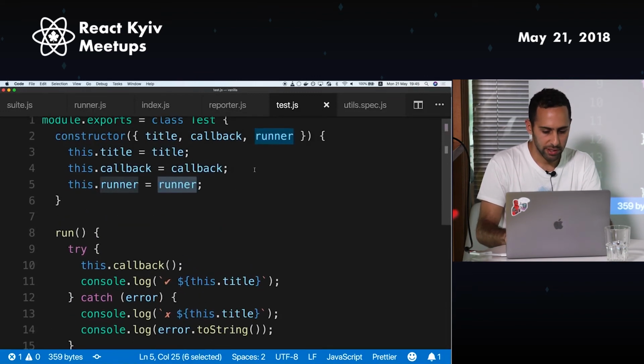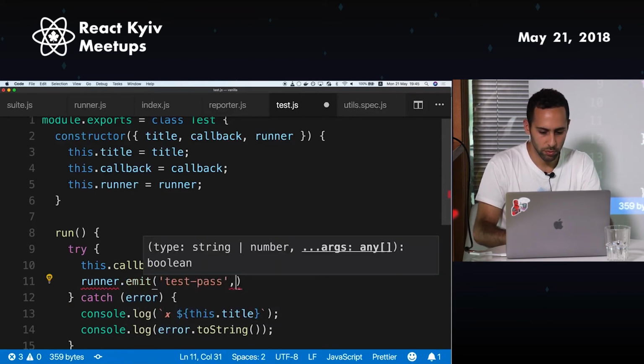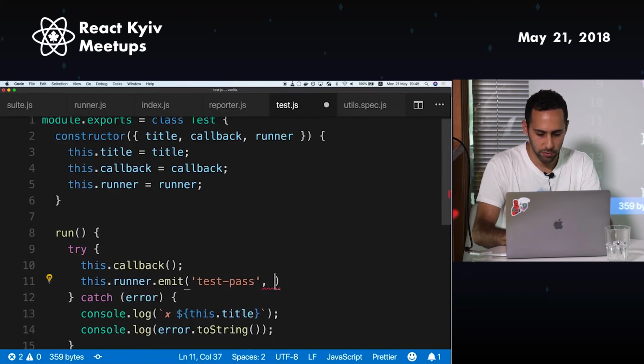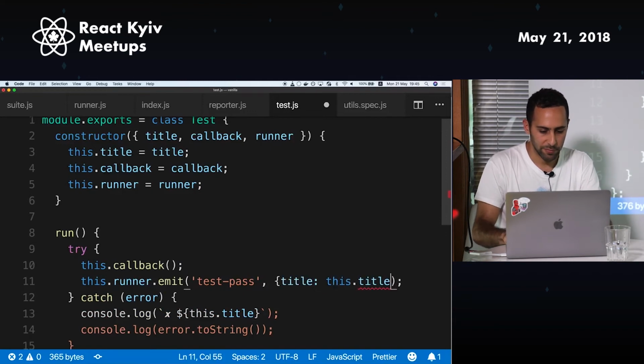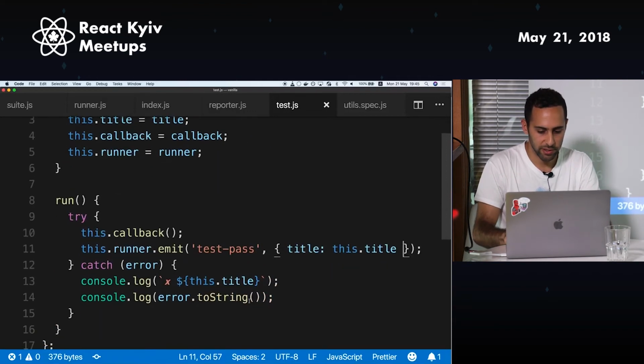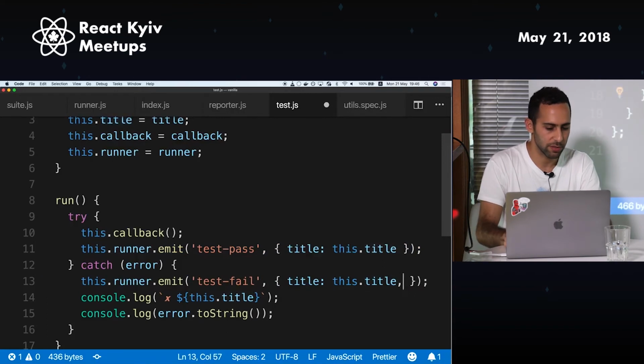So we said that here, instead of logging, we want to let the reporter do the logging. So we can just emit an event of test pass with the title. And here we can emit an event of test fail with the title and also the error. And we don't need this anymore.